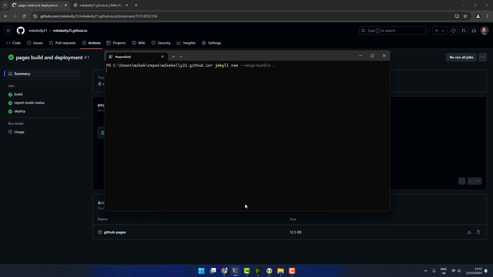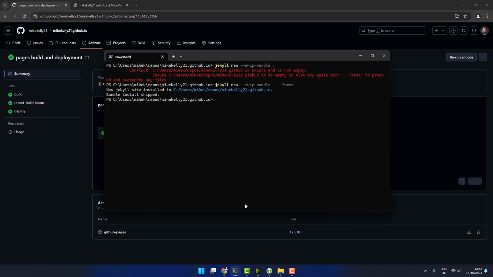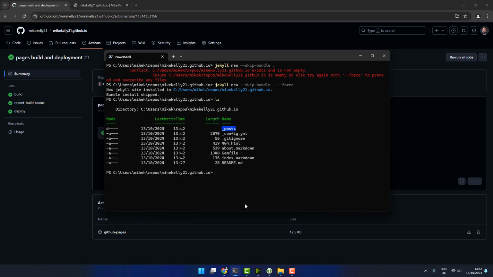So we hit enter. And we can see we get an error message here saying that the site already exists, and helpfully it says that we can overwrite this using the force flag. So let's do that. So --force, let's enter again. And we can now see that we have some content. So we have a posts folder, a config.yaml, a 404.html, a Gemfile, and a readme. So good start, but at the moment this doesn't do anything.